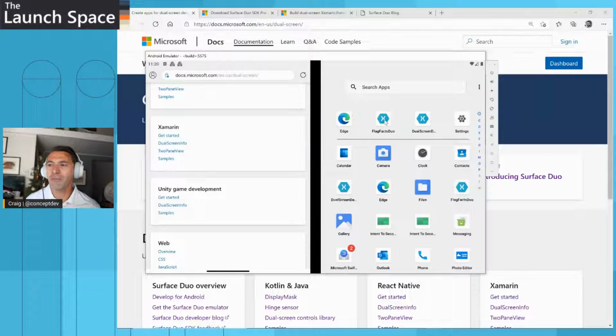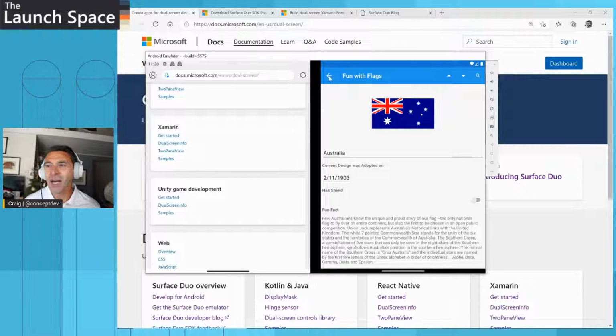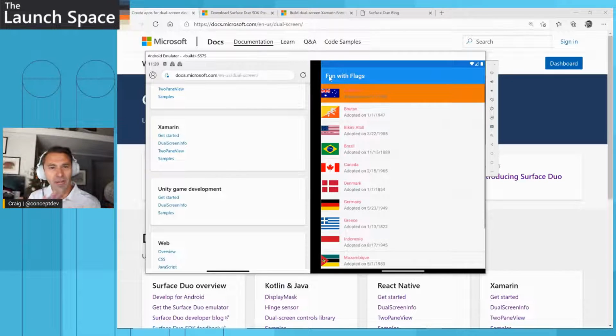And I have a flag facts app, which is actually based on our Microsoft Learn content about developing with Xamarin for the Surface Duo. So here's a flag. It's an Australian flag. What a coincidence. And it's a list detail app that has the traditional stacked list and detail on a single screen.